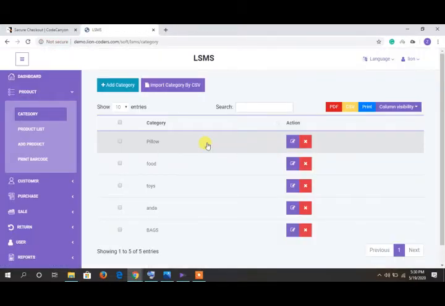A category is just a group of products. If you have a shop where you are selling a variety of things, you are just grouping many products into one category. You can edit and you can also delete from here. And after creating a category, now we have to create a product.